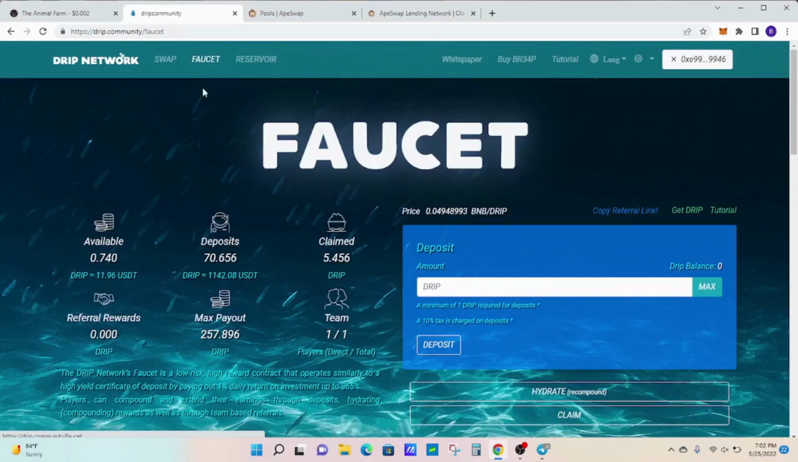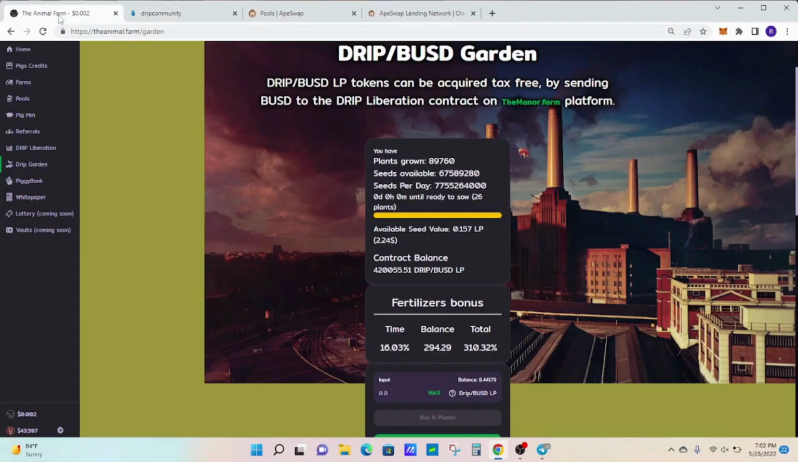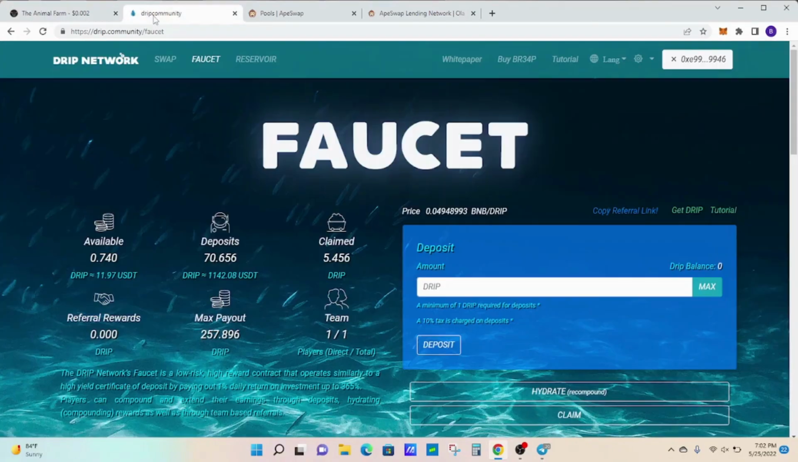Now to go to my faucet, right now I have about 70 deposited. What I am noticing is I'm starting to get the same effect as I did with the garden. I started the garden with about 40,000 plants, and today you can see I'm almost at 90,000. So I'm starting to see this pick up as I'm adding more. Obviously I'm getting 1% per day on anything I add here, and that's also getting compounded once I deposit some more. So this is growing increasingly quickly.